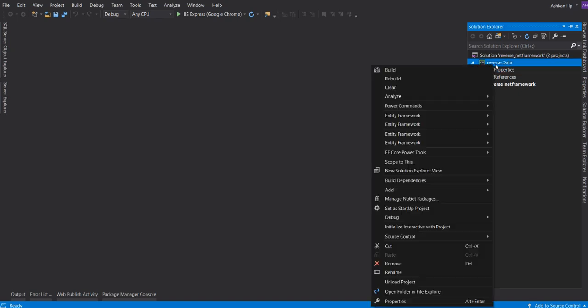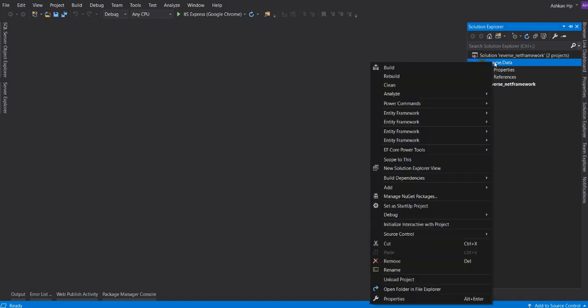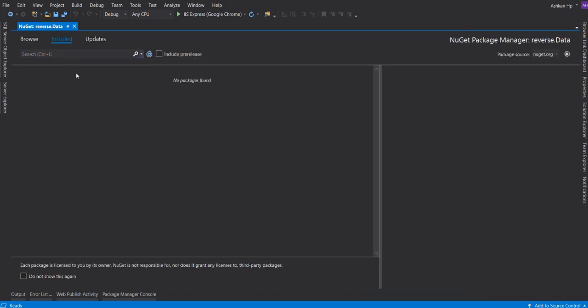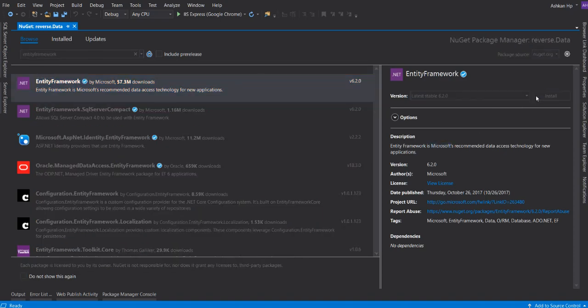Go to reverse.data. I have installed several times because of that I see so many things. Go to EntityFramework, reverse engineer code first. But don't forget that before doing this job, you have to go to manage NuGet packages. Yes. Search for EntityFramework. This one. It's Microsoft's, be careful about that, and install.